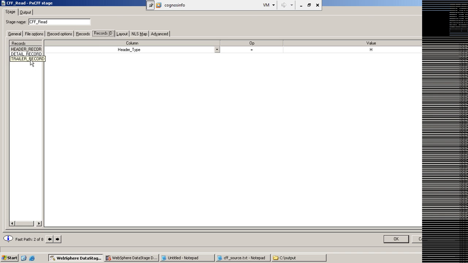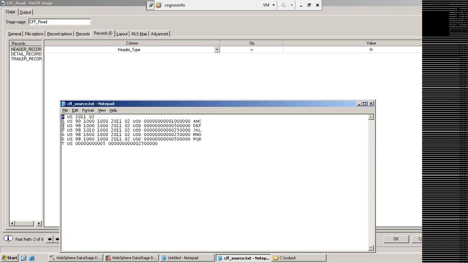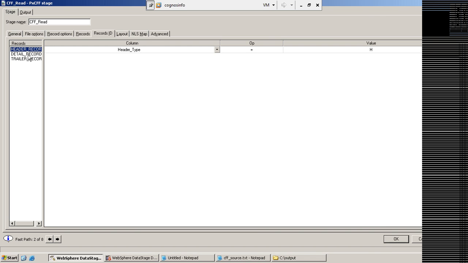Now going to the record ID. This is an important tab. Why? Because this is the place where you identify whether it is a header record, detail record, or trailer record. When you are identifying a particular data as a header record, you give the header type. That means the first column type equals H, the value. This is the way you can identify which record is header, which is detail, and which is trailer. So I am saying that the first column name is header type. If it has H, that means this is a header record. Similarly for the detail record, it should be D. For the trailer record, it should be T. Fine?